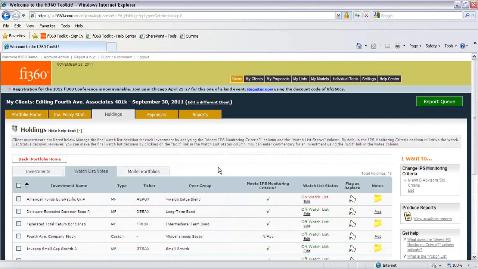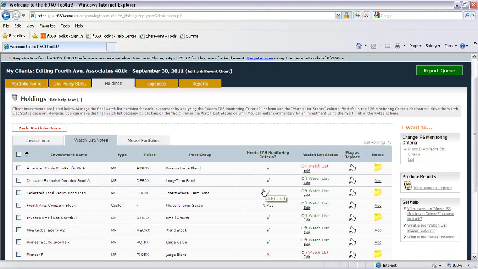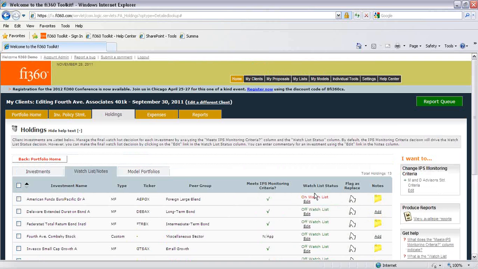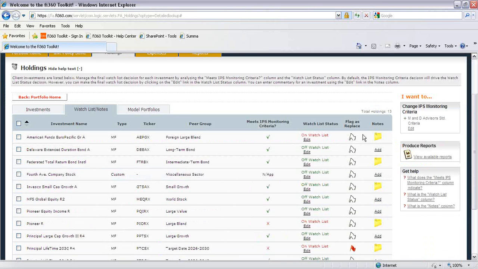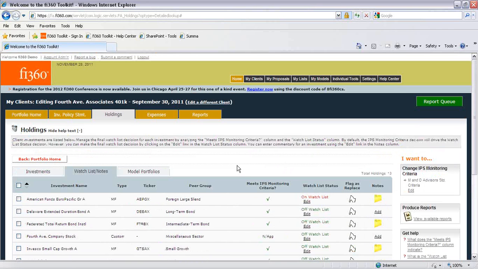All right. So with all that being said, we're making all these decisions. We're making them in the toolkit, but we're in this client here. So we're in Fourth Avenue. And you can certainly jump into each of the clients, review the watch list status, make any decisions that you may want to, flag the investments, make some notes, however you want to manage that system. But to do it by going into each client, it may take some time for you.